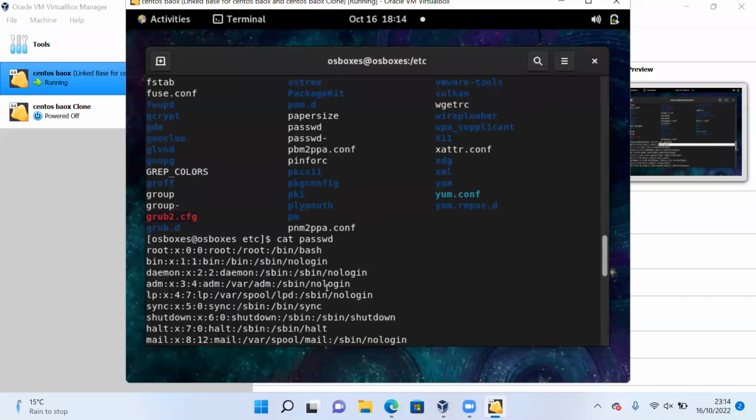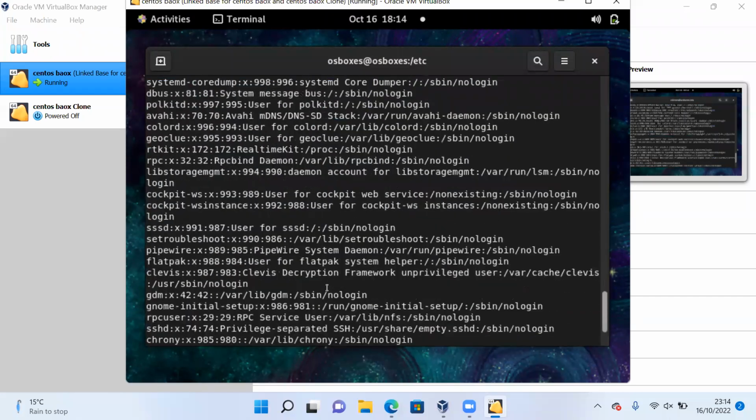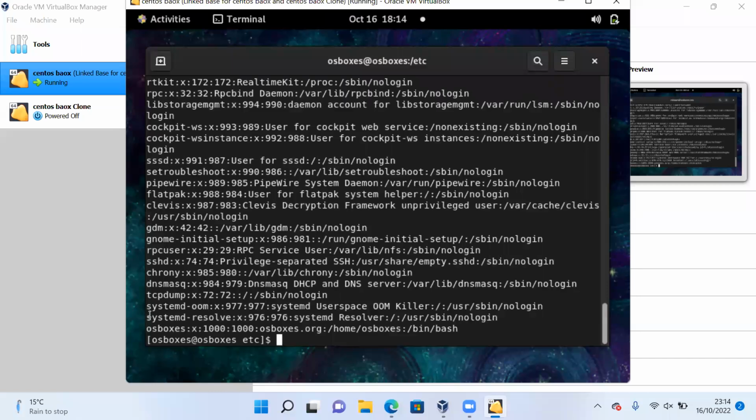I also mentioned that we have other types of users, which are the regular users. In our system, we have only one regular user. So if we see down here, we have osboxes, which is our regular user. And again, this is the password column, and the password is not showing. It's an X. It's telling us that the password is hidden from plain sight. Another thing that we can see here is the user ID, which we mentioned earlier on. So the user ID is 1000. And then also the group ID is 1000 here. And then we have our home directory being /home/osboxes. And then our shell is /bin/bash.